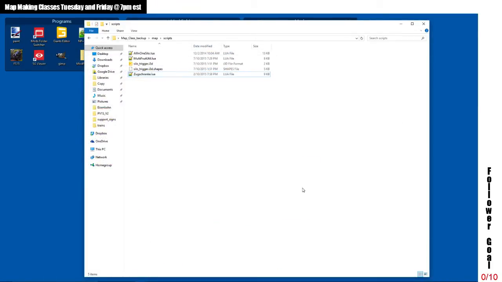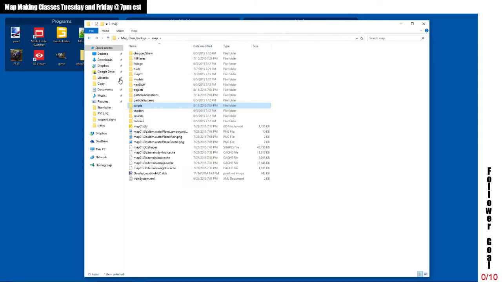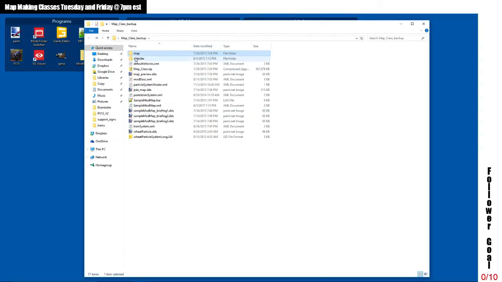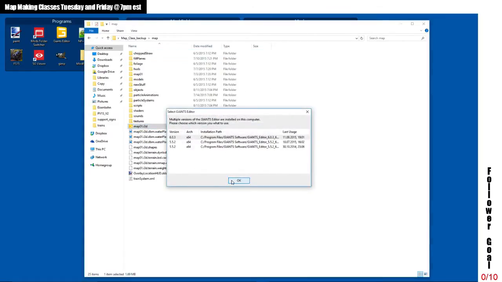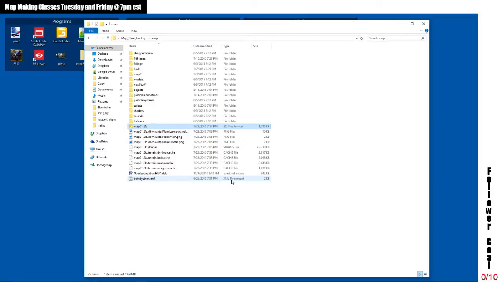Next thing we're going to do is go into, let's open up the map and install the railroad crossing. So we got to get to our map i3D file, load that up in your editor.